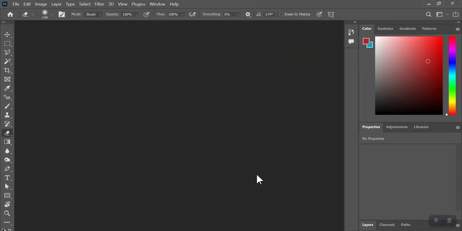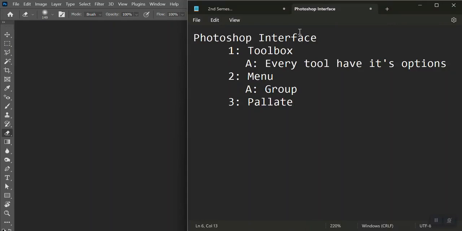Next, you have the palettes. Also palette, something like this. So these are the four important components of Photoshop: toolbox, menu, and also palette.